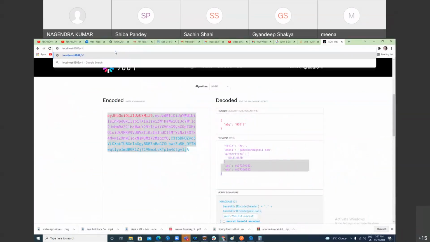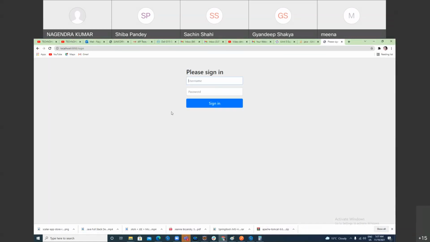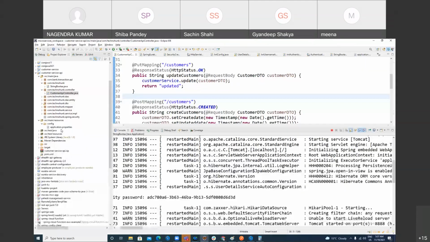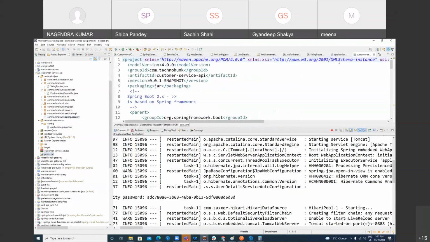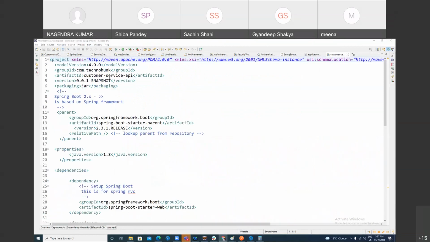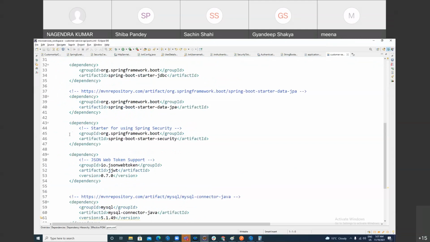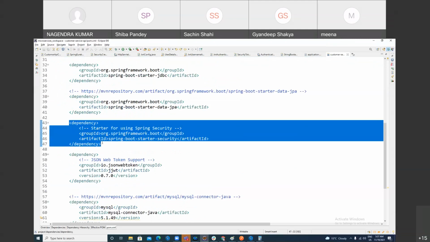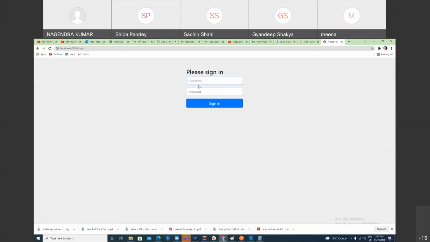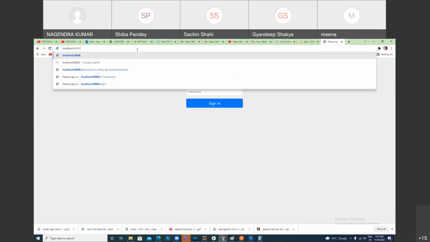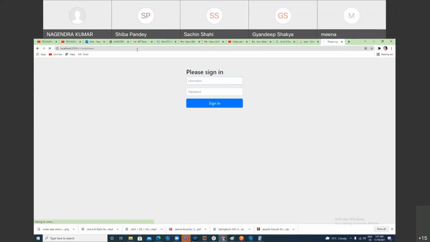If I'm doing v1, and after that customers, it should give me what? Wait a second, in this, how is Spring security enabled? We have added a jar. Why is this login page coming by default? Because we have added the Spring security jar. I'll show you from scratch. Why was it coming? Because the jar is there. Now remove it and see.